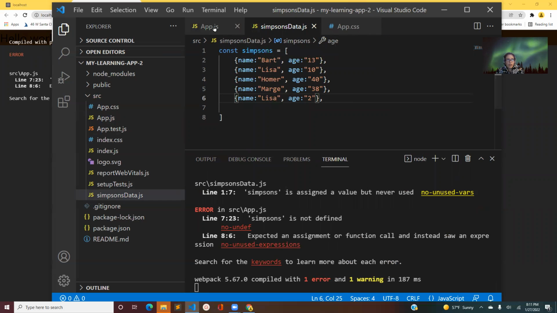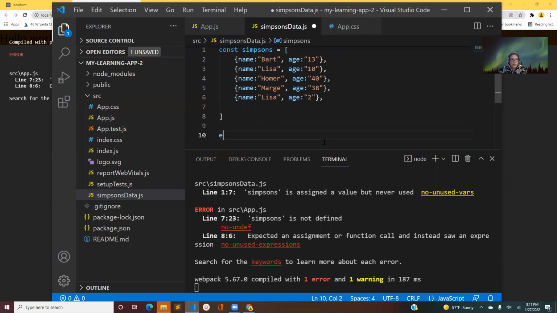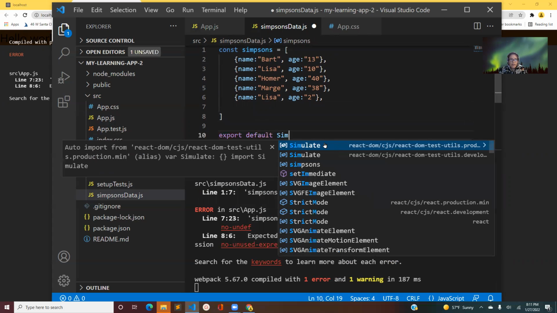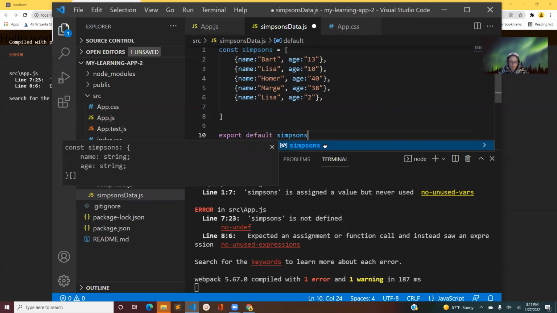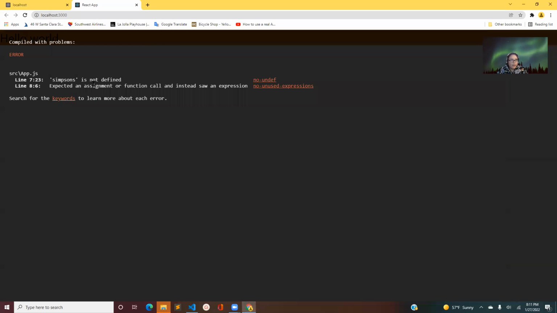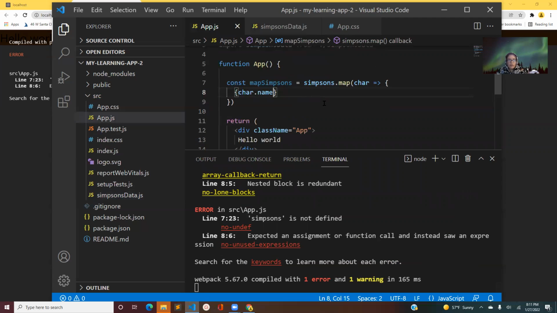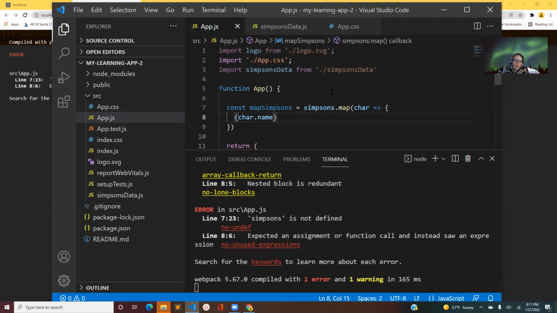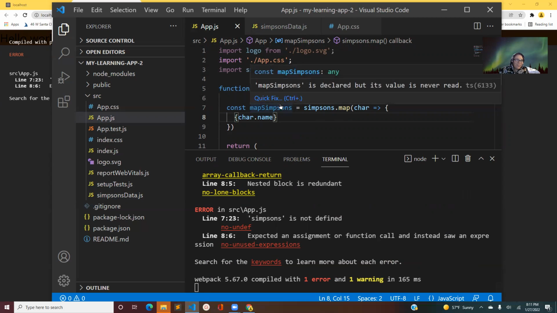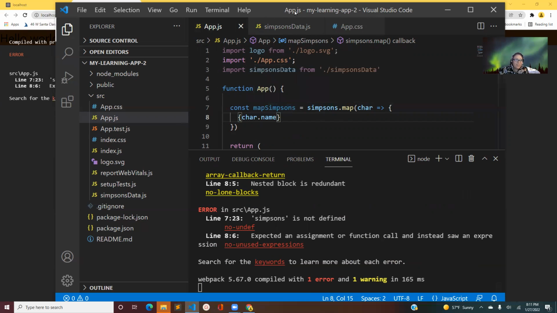Simpsons is not defined. Oh, because we didn't export it. So we have to go export default Simpsons. And then on app.js, let me see, app.js. This is why beginners should not live code, people. I'm not exactly a beginner, but obviously I was not prepared to do this.